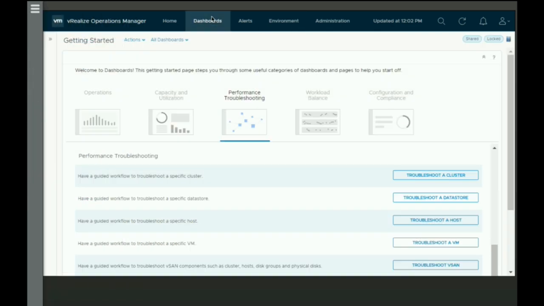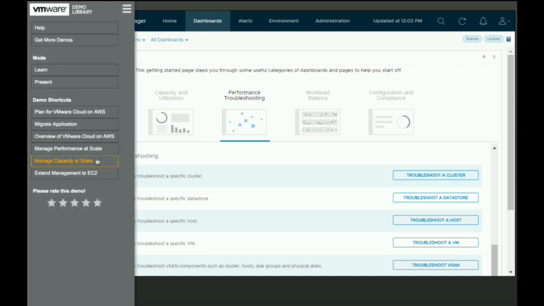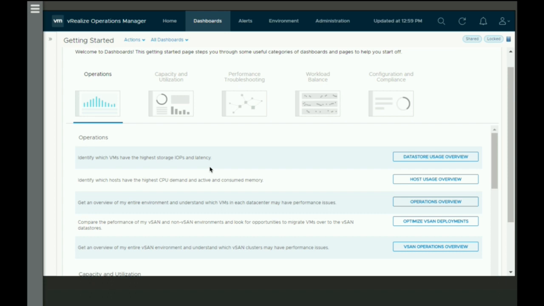Let's go ahead and quickly, how much time do we have? You know what, I'm going to go ahead and go to capacity. So let's go to the capacity story.